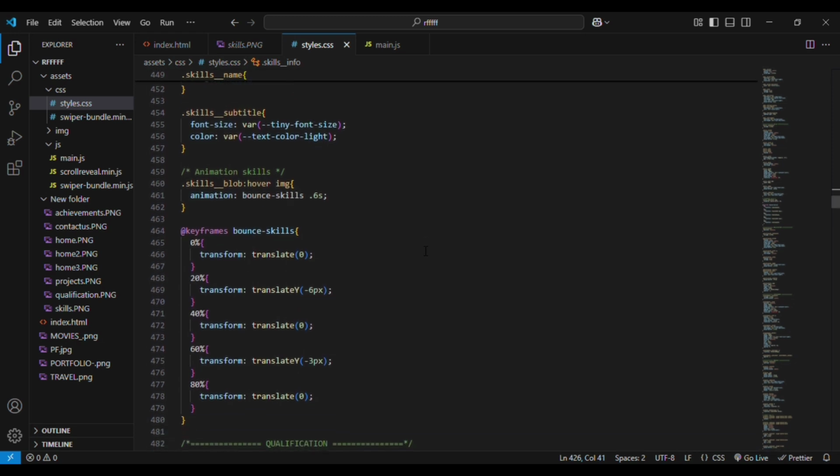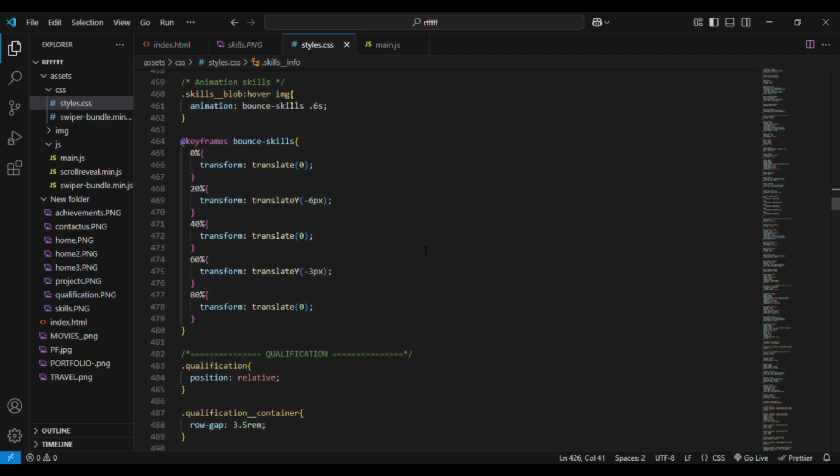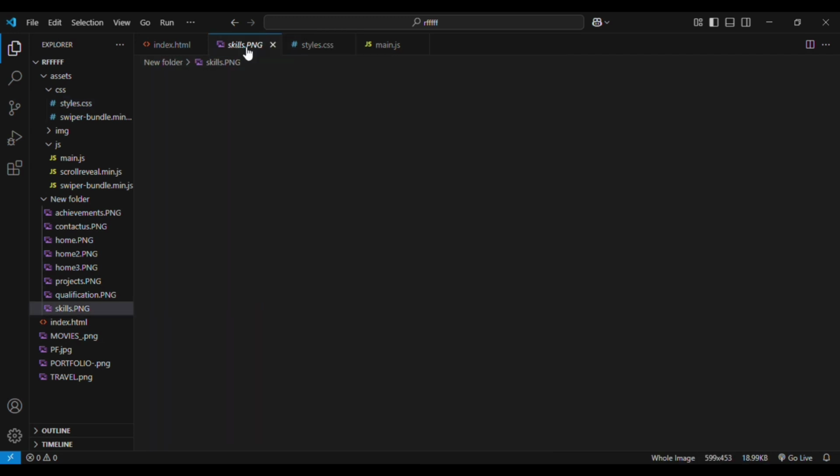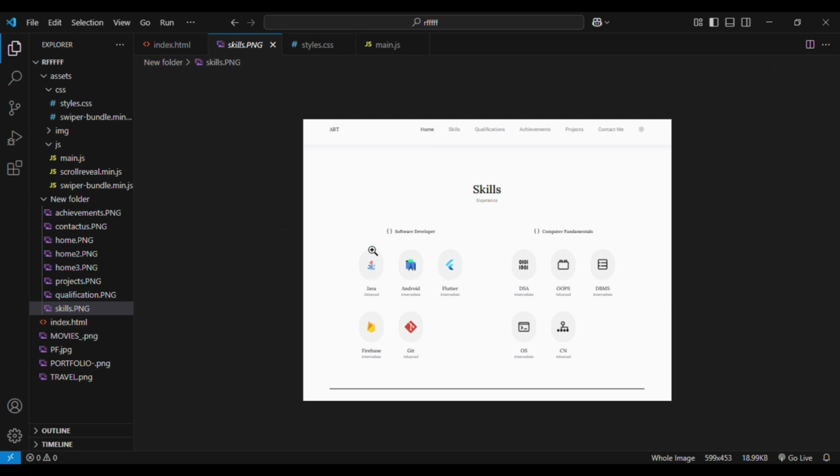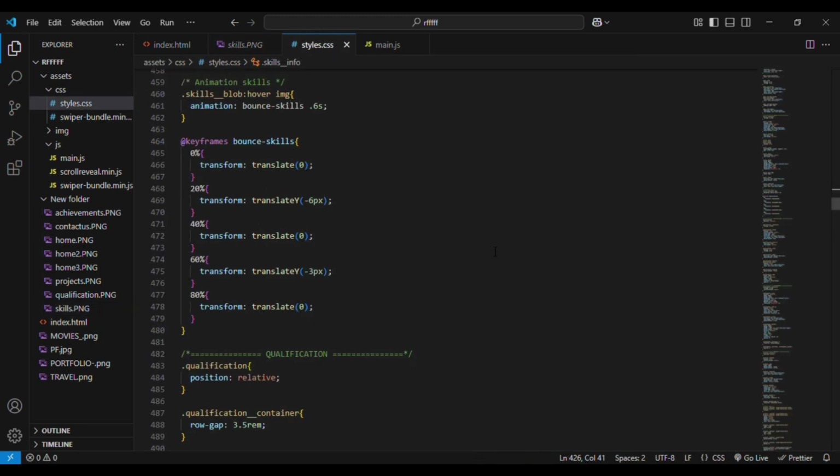Then we have an animation for skills, that is whenever you hover on it. Whenever you hover on it, it bounces upside, up and down. That is, it will move up and down with a small gesture. This will be done by using keyframes. You can see bounce skills. At 0% the translate will be 0.